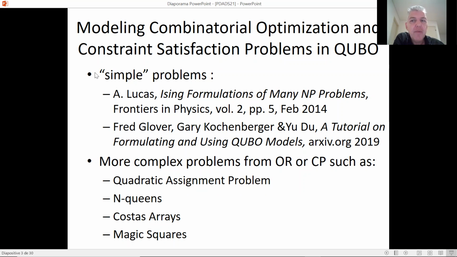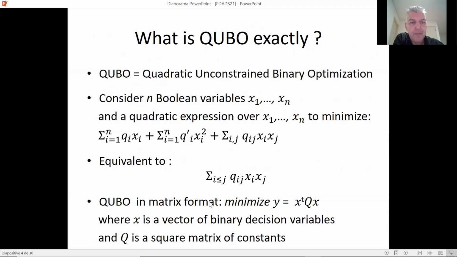So modeling combinatorial optimization and constraint problems in QUBO is easy for simple problems. You have the seminal paper by Andrew Lucas, 2014, or the recent tutorial by Fred Glover, 2019. But for more complex problems coming from operational research or constraint programming, it's more difficult. And you can see in the paper the quadratic assignment problem, the n-queens, the Costas array, magic square.